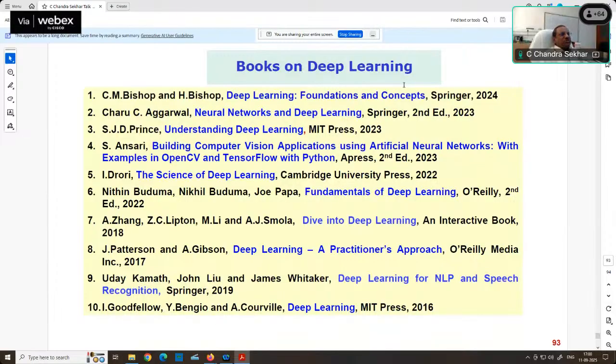There are a number of textbooks that are available nowadays. There is a book by Bishop on deep learning foundations and concepts. There is also another book on neural networks and deep learning by Charu Aggarwal. There is a book by Ansari on building computer vision applications using artificial neural networks. This 2023 edition has a few chapters on the deep learning models and how to use those deep learning models to perform applications in computer vision. And there are a few other books on deep learning. One can refer to these books.